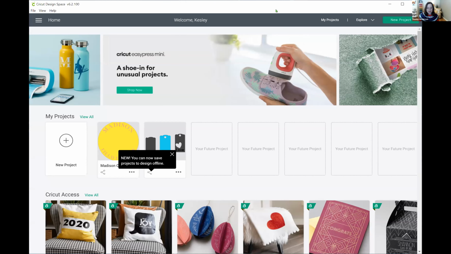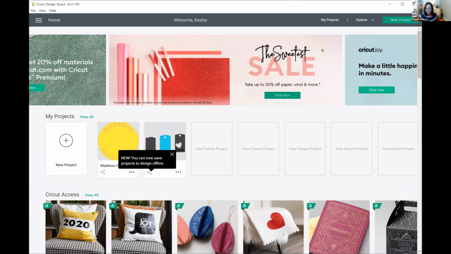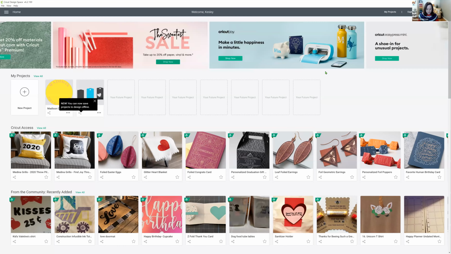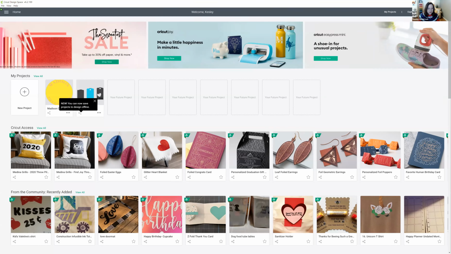All right. So what you're seeing is the home page. When you open up your Cricut Design Space, your home page will pop up like this. And there's really three parts of your home page. The first part is your top header here, the gray banner, and it'll say welcome with your name on it.